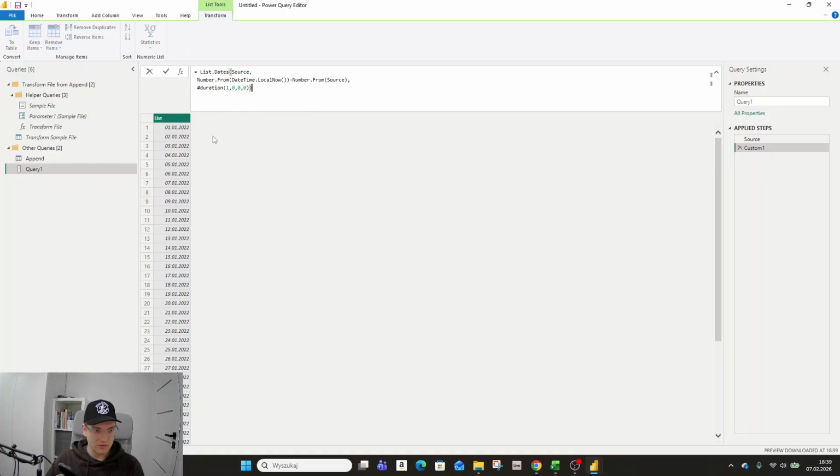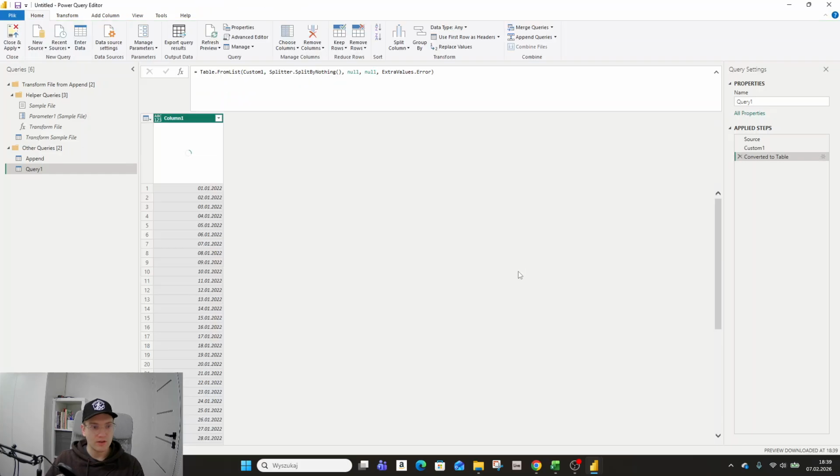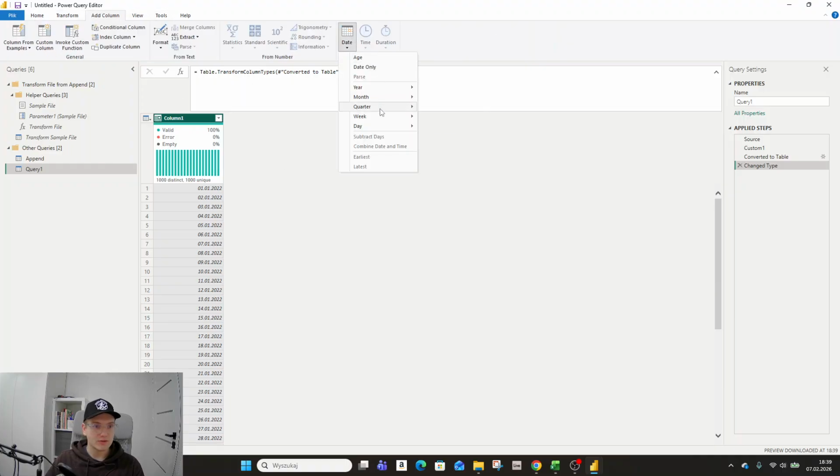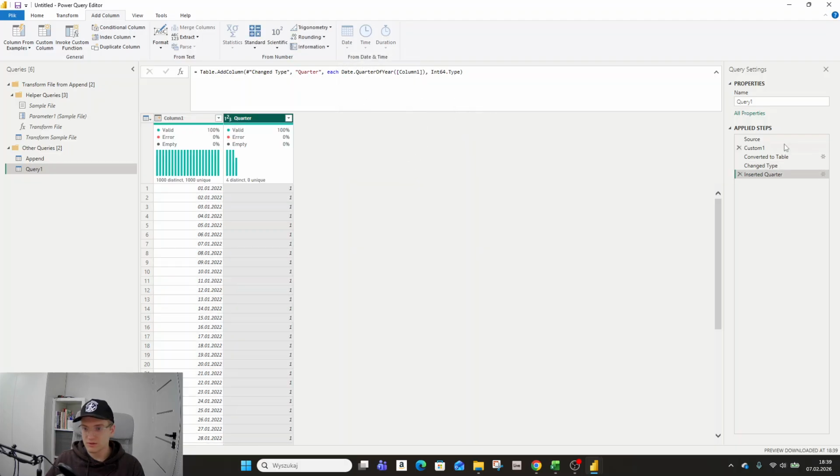So we created the list of dates. Now I can change it to a table, and I can change the format to date. And now I can add columns, creating quarters and so on.